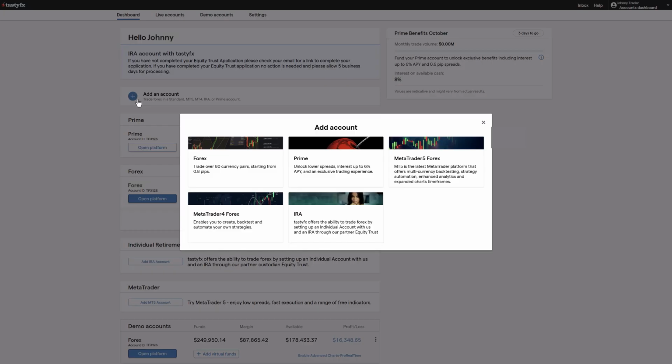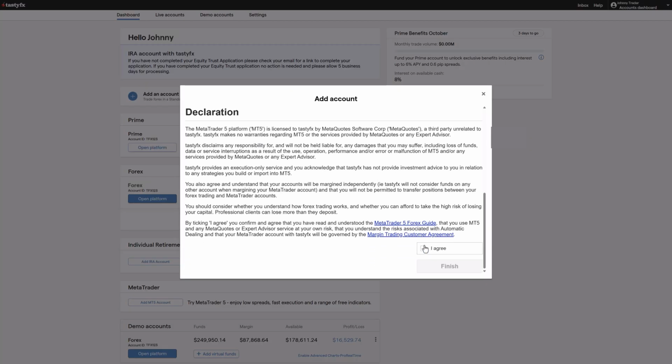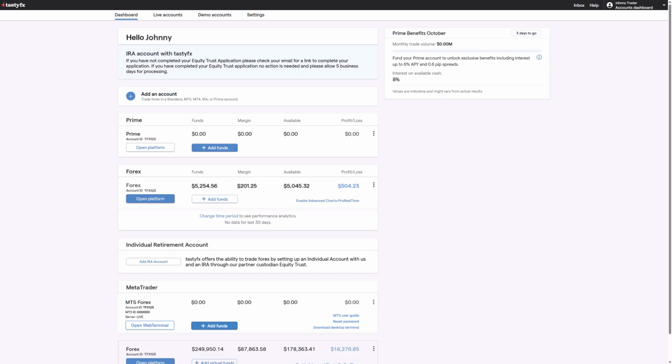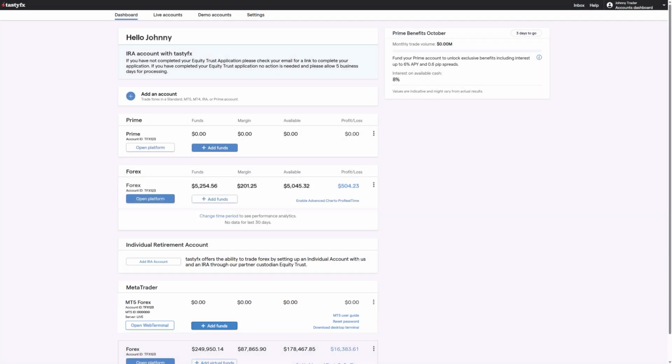Click Add an Account and select MetaTrader 5 Forex for your new account type. Read the supplemental materials and agree to the declaration that pop up on screen. Perfect. Now, as soon as your account is activated, you'll receive new MT5 login credentials sent to your email. In the meantime, let's get the platform installed.